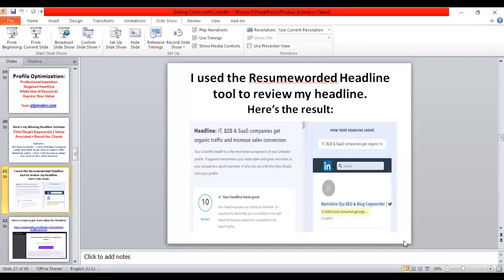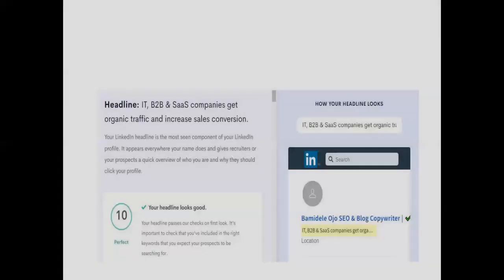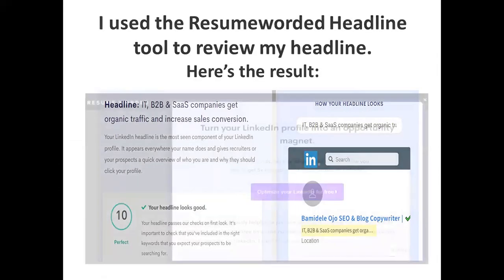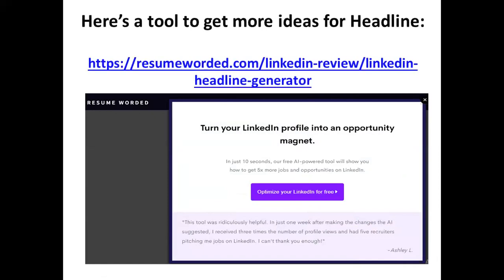So I used the website earlier, and this is the score of my headline. That is to tell you that the formula works if you apply it just as I have pointed out. So here is the link to the website.